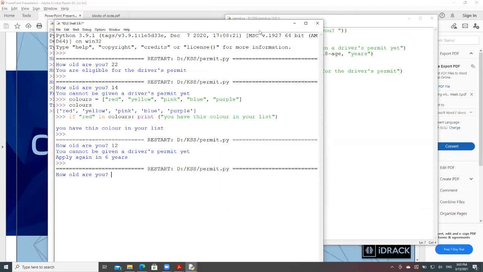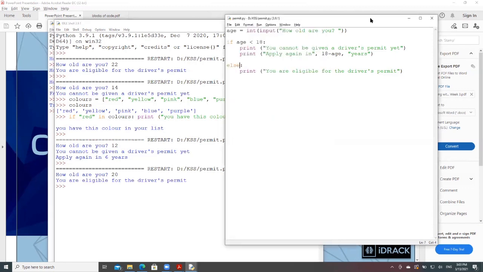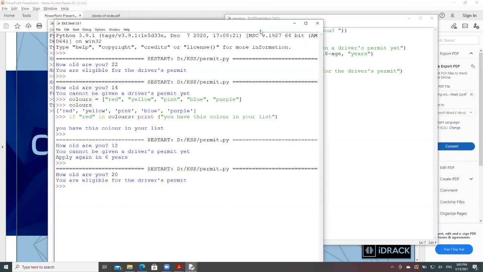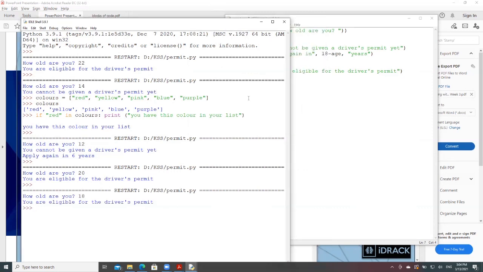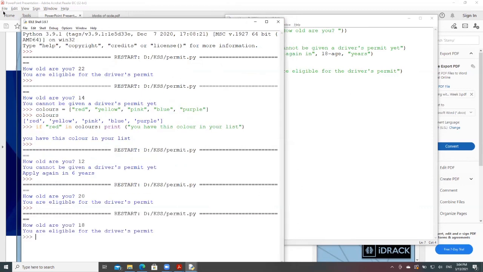Okay, so it's going to give you one little problem here. Let's do this first. Okay, and then let's try and run it again and enter 18. Eligible. So you notice here, we should probably not have changed it here, but I'm going to change it back and then show you how this is different from the other one.